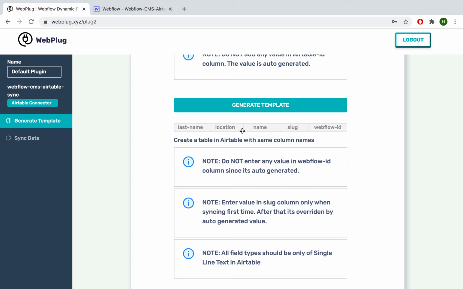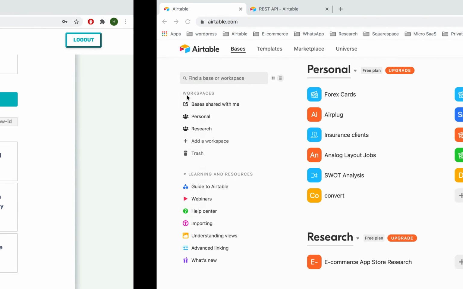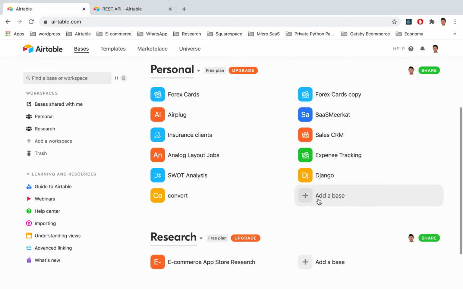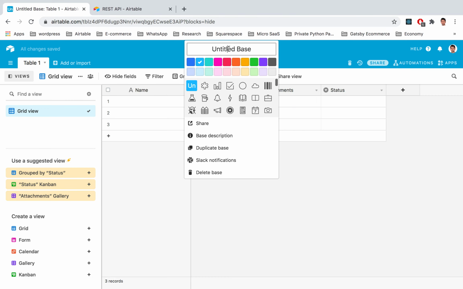Last name, location, name, slug, Webflow ID, all these have been created. What you do need to make sure is that when you create, all of them are of type single line text in Airtable. Single line text. So let's head on to Airtable and do that. First, let's create a base from scratch. Very creatively, let's name it Webplug.